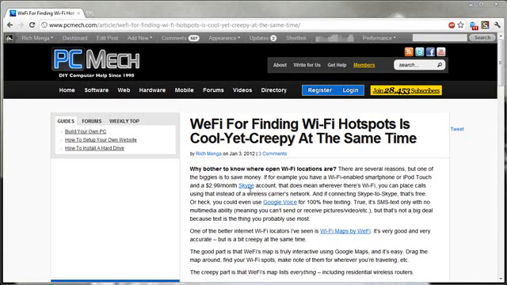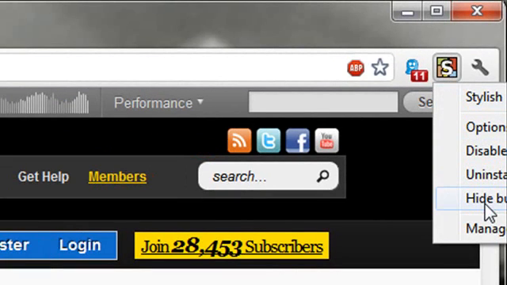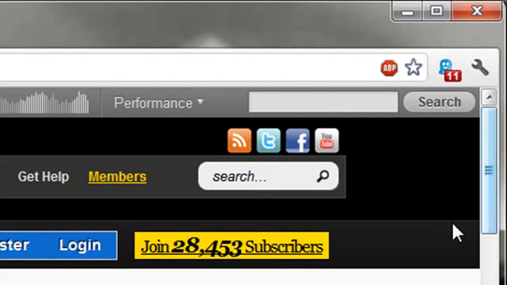There are many Google Chrome extensions that once installed put a button at the top right of the browser. Let's just say for the moment that you decide to remove one of these by right-clicking and choosing hide button, which doesn't uninstall it, that's a separate function, but you hide it. Now it's gone, but you want to get it back. How do you do it?